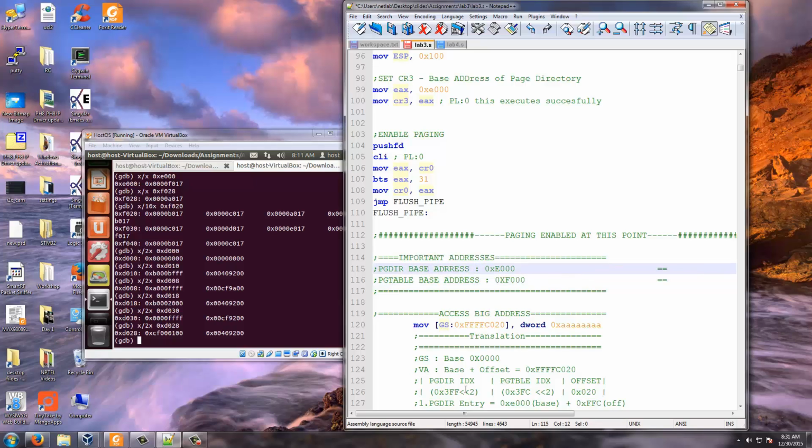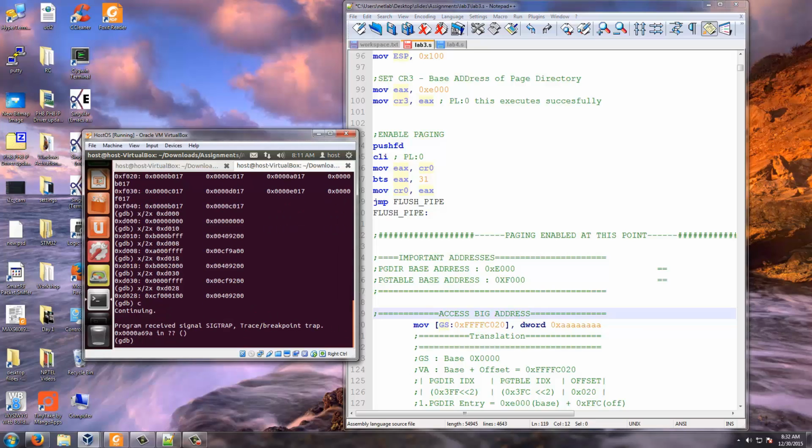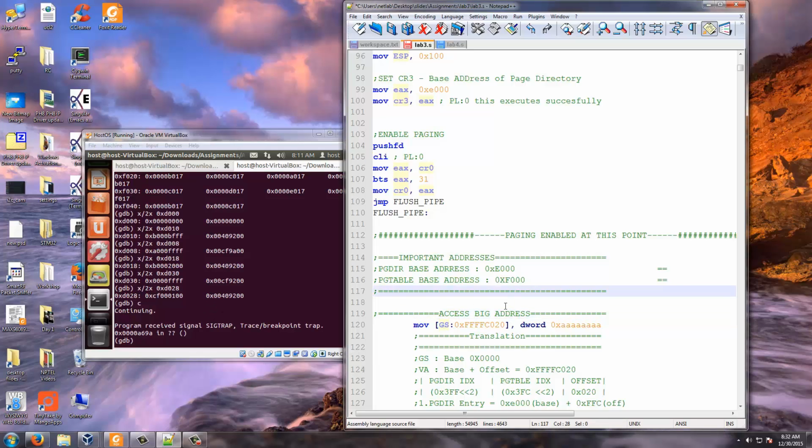So once this is all done, you now have a page directory at 0xE1000 and a page table at 0xF1000, as we had demonstrated earlier. Now you see what I am going to do. Now I am going to start executing this program. So here I am going to make C. So it has executed here on the left hand side.